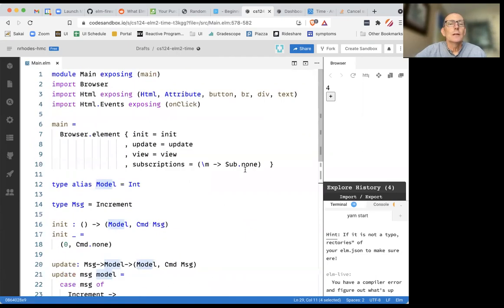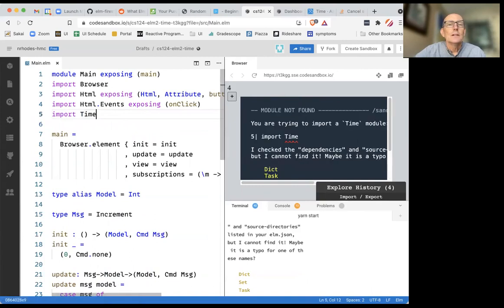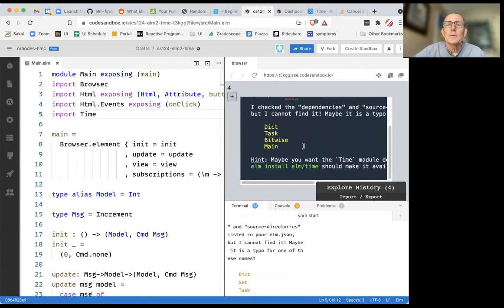Now we're going to look at doing a timer. We have time. Let's go ahead and import time. And what it says is maybe we want the time module, to find an Elm time package, running elm install elm/time to make it available. So that's great. How are we going to do that? We need to run Elm.